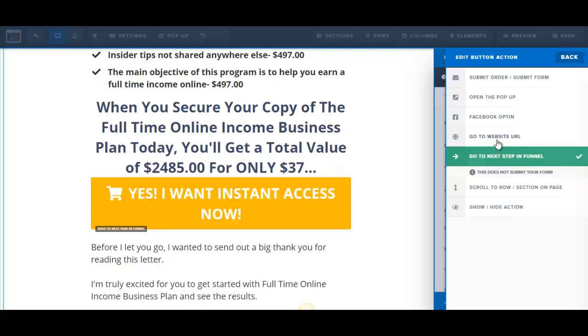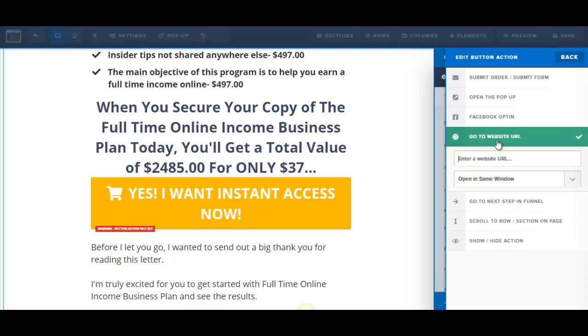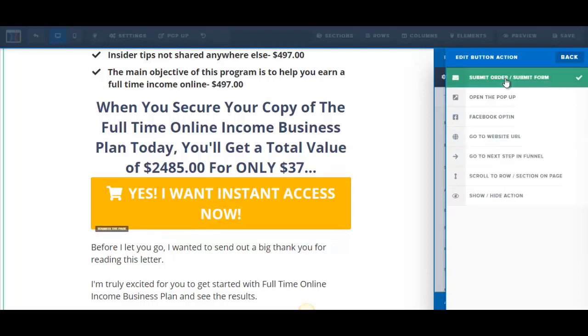You could also go to a website URL. So if you're using another platform such as Warrior Plus or JVZoo, you could enter the URL to the checkout page on those websites. Okay, you could also do a Facebook opt-in, or you could open a pop-up, or you could go here and select submit order. So basically, when they click the button, it's going to submit the order.